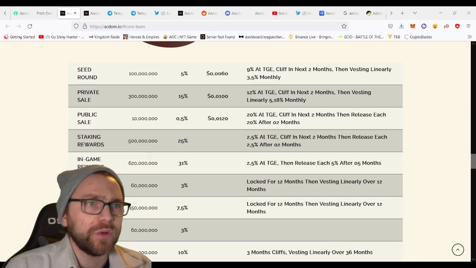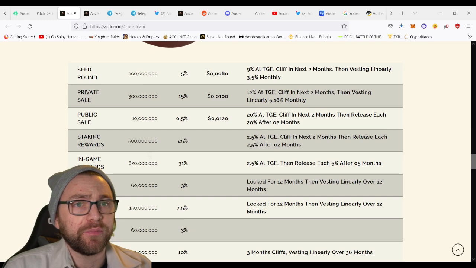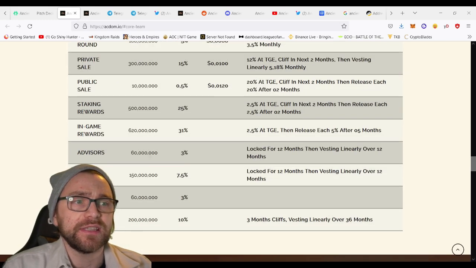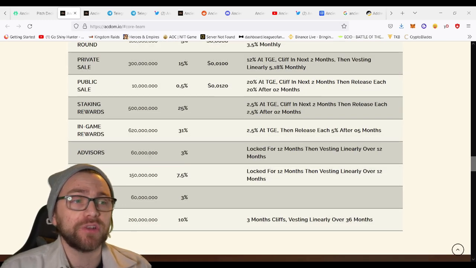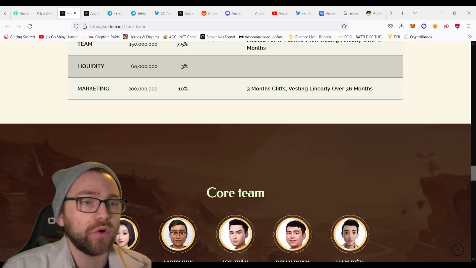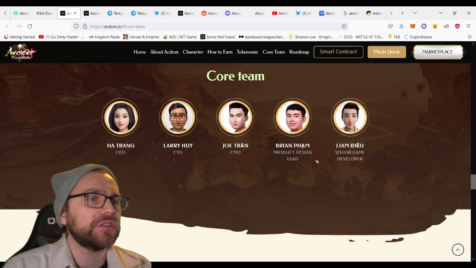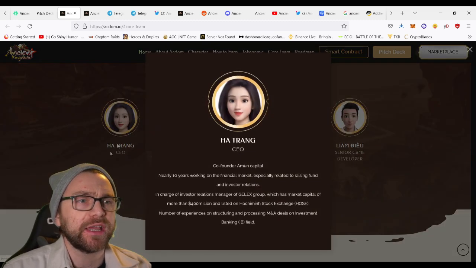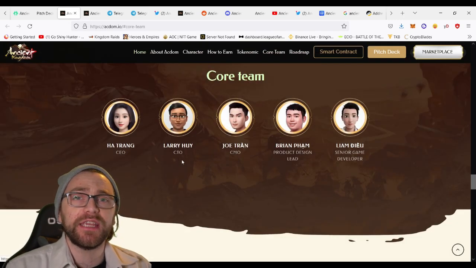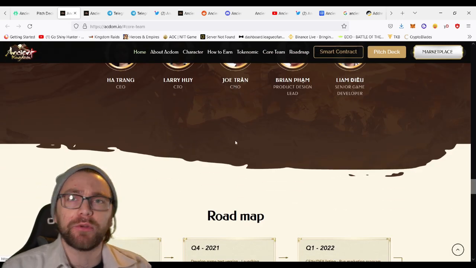There was a seed round where it went for a lot cheaper, about half price of what public sale is. And we can see the team has 7.5%, but they're locked for 12 months. So they're in it for the long haul. The core team is made up of a CEO, CTO, CMO, product design lead, senior game developer. And across them, the experience that they have, you can check out, builds quite a good team, an experienced team that will be able to handle a project this size.